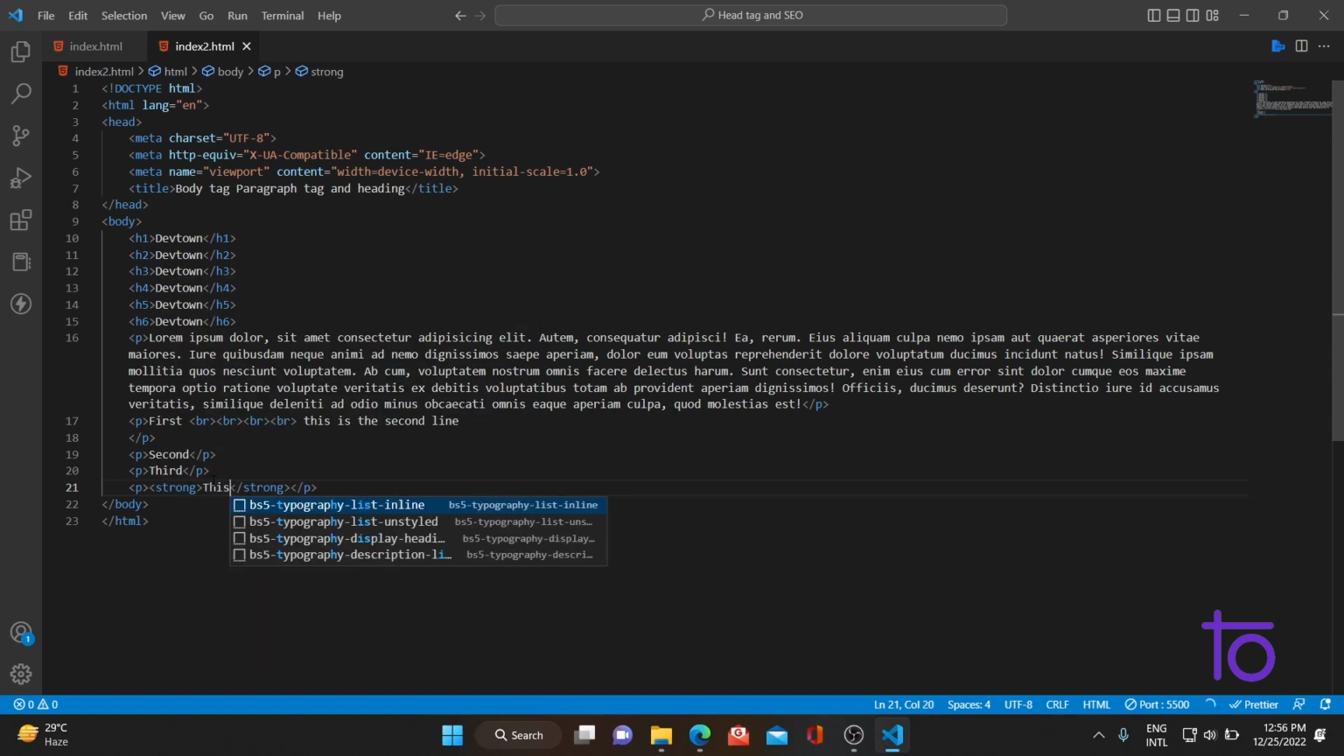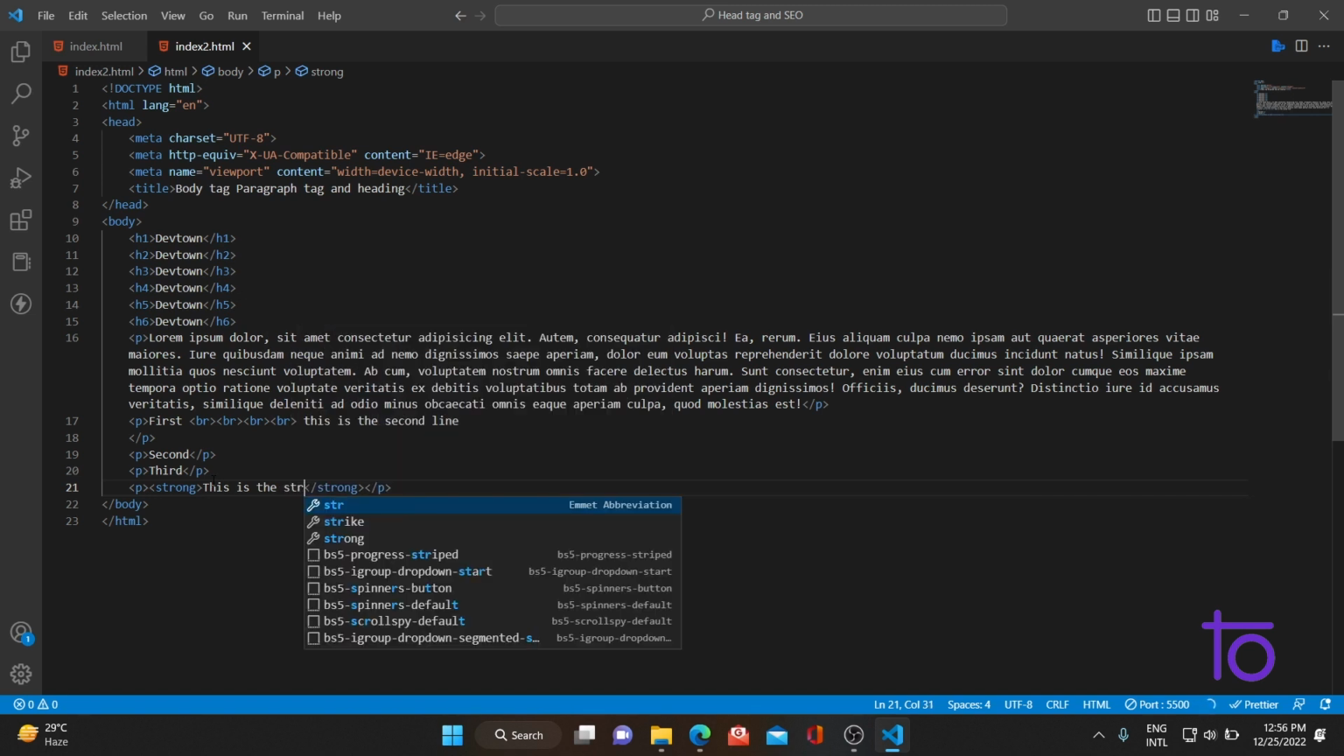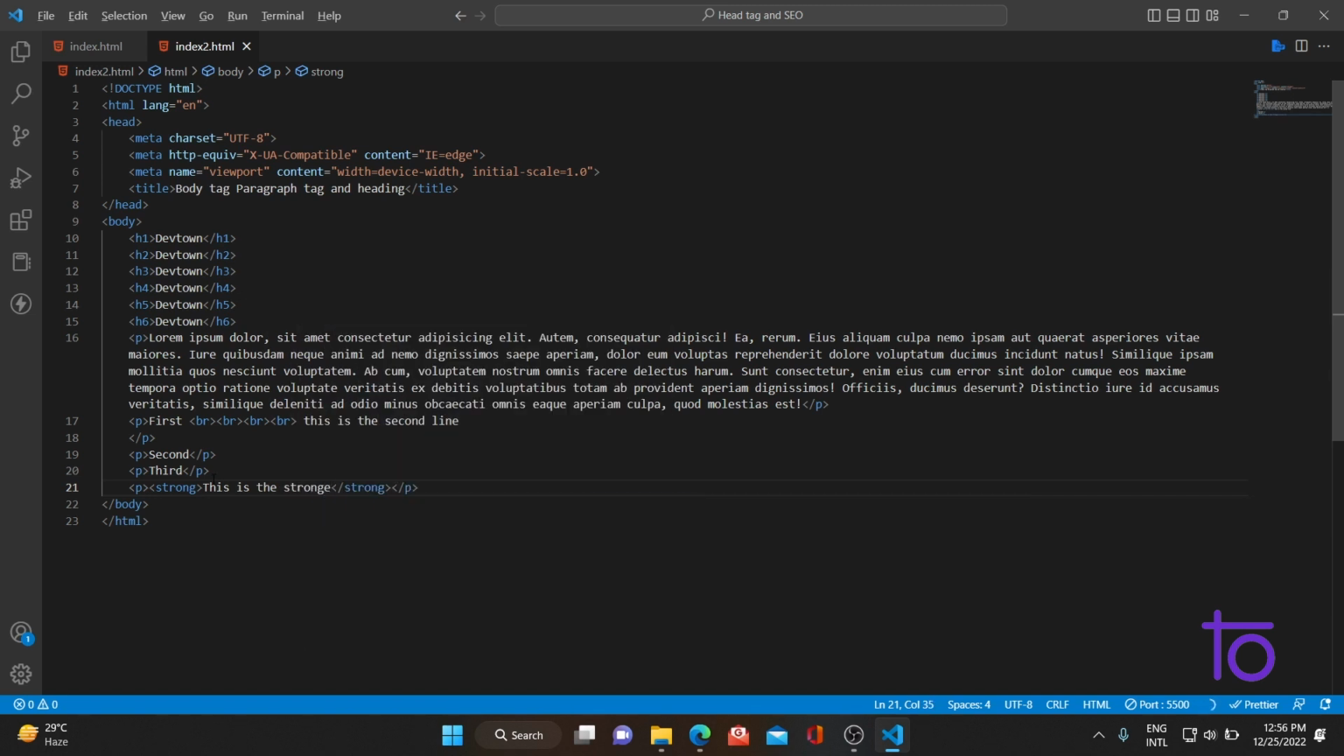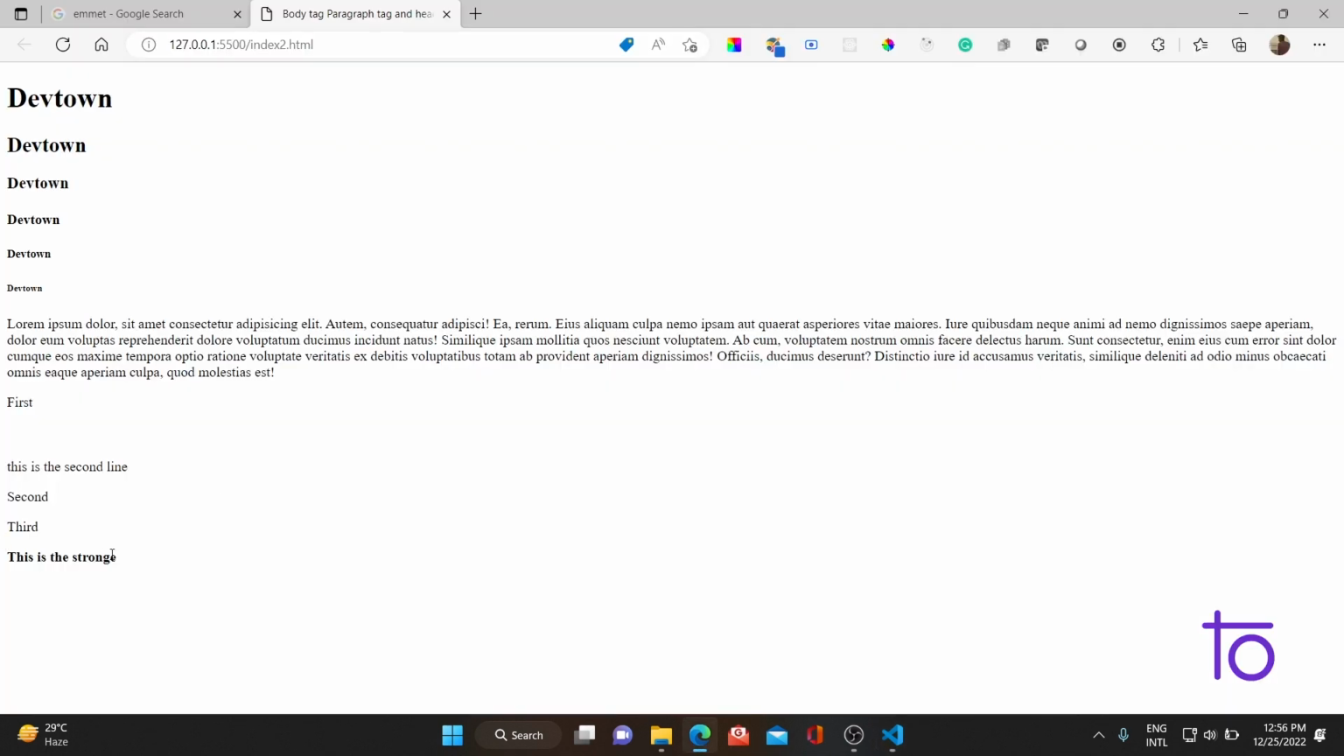So this is the strong. So let me just see. As you can see, the last line, this is the strong, is coming in bold. So if you want to make any content bold, you can use the strong tag as well.